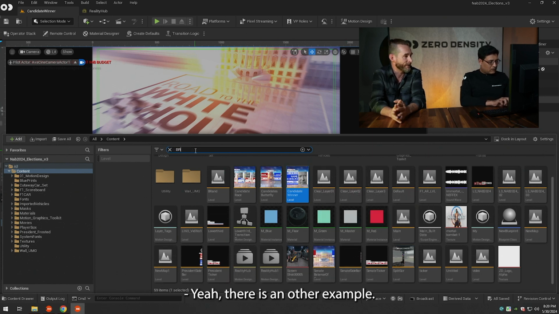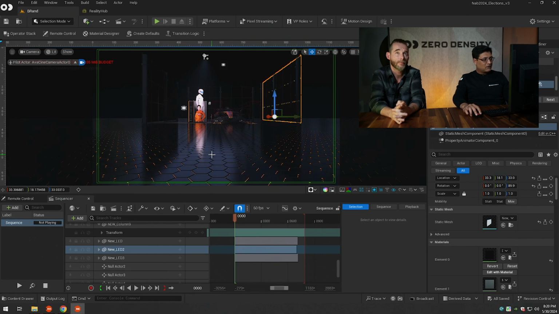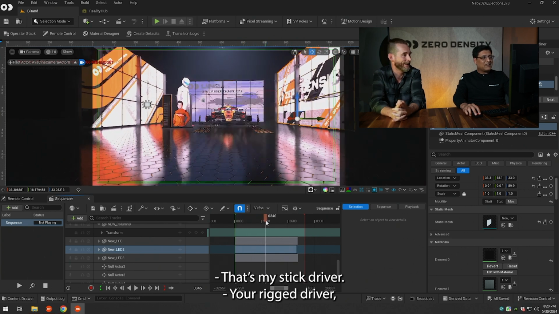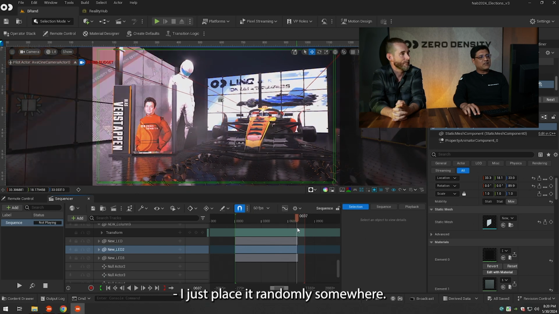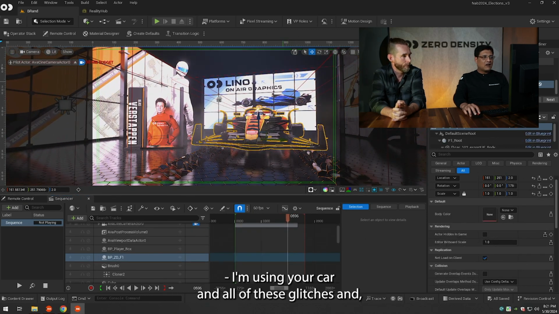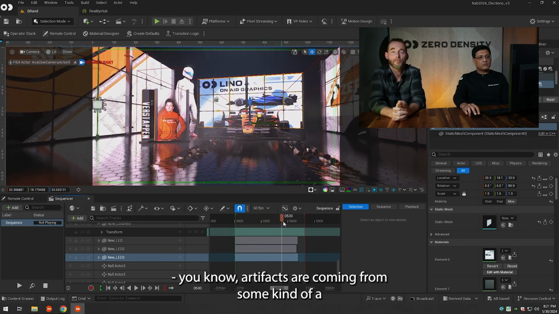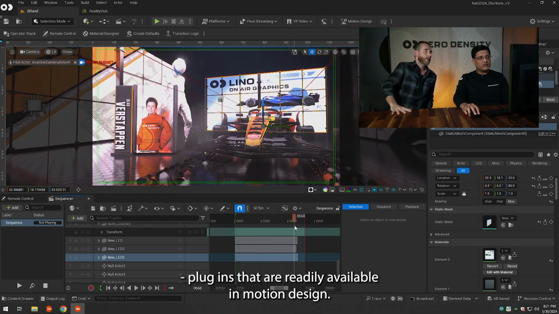There is something super simple. That's how I'm utilizing your assets, Marcus. Let me show you. This is my stick driver. Your rigged driver, I put it in Motion Design. I just place it randomly somewhere. I'm using your car. And all of these glitches and artifacts are coming from some kind of plugins that are readily available in Motion Design.